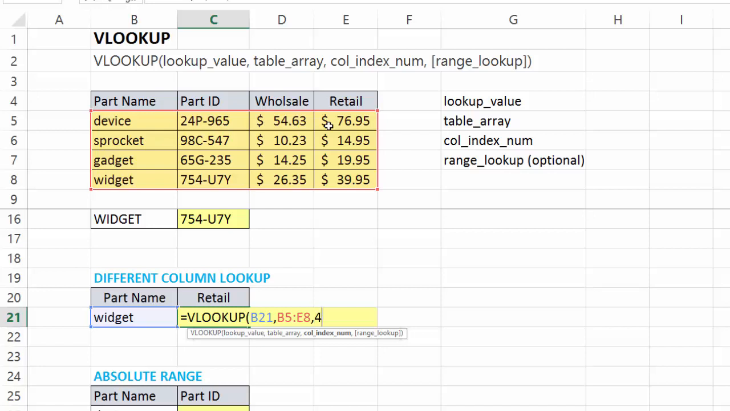So I'll type in 4, and we want the exact match, which again is widget. It needs to find exactly the word widget here. So that'll be a 0 for exact match, and enter. And here I've done it. Now I already formatted this cell for a $, otherwise it would just return the value of 39.95. But I did already format this in $, so I get $39.95 here, which is for widget.